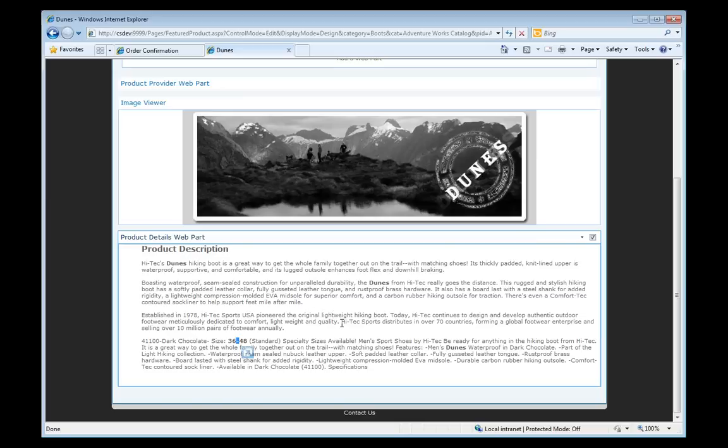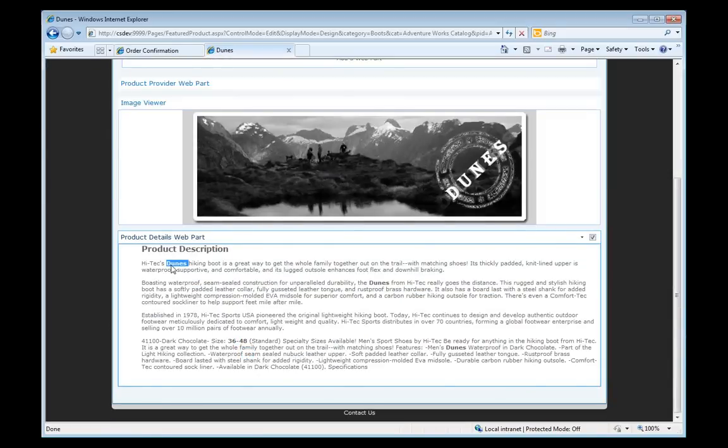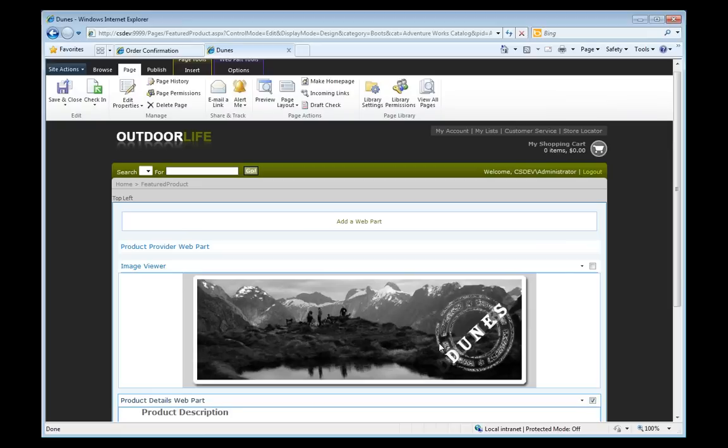And so if we actually change to a different product ID, you would see the product specific information change. So the product name Dunes and the size would change to be related to that specific product. Now, the last thing that we want to do for this featured product page is give the user a quick way to add this to their cart.